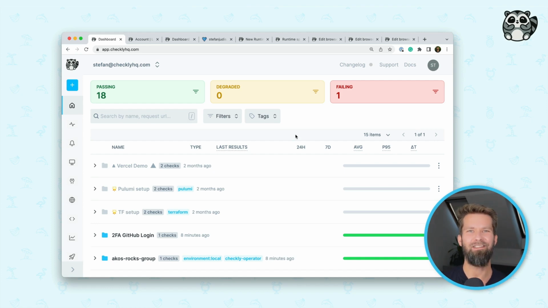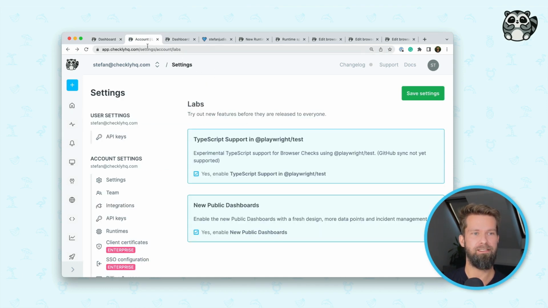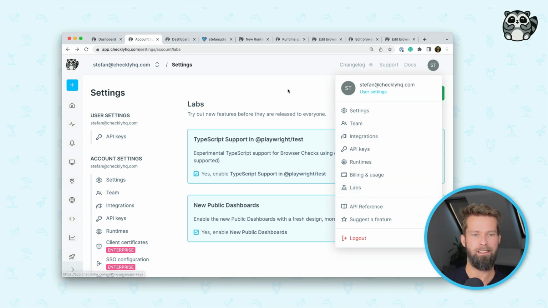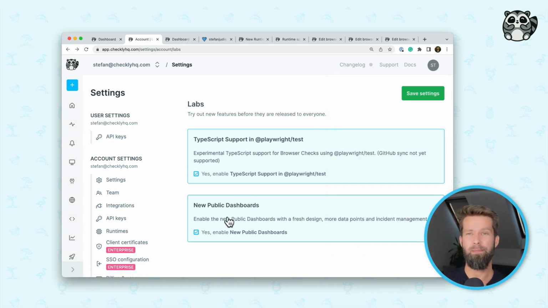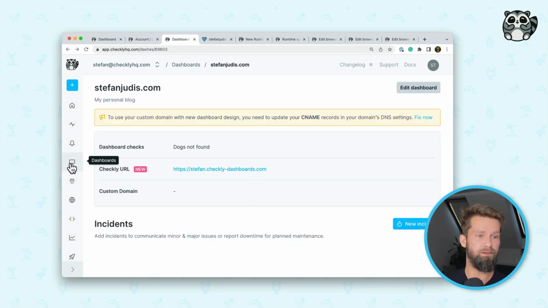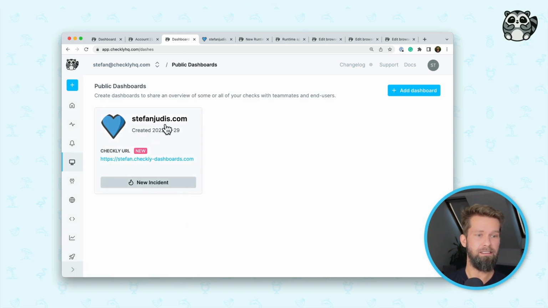Moving on, let's have a look at the new and shiny dashboards that we shipped. When you head over to the labs section at settings, account, labs, or you navigated it from right here, you now have the option to have a sneak peek at the new public dashboards that are ready for tryout. If you enable them, you can head over to your dashboard section, and what you will see is that you then can create new dashboards.